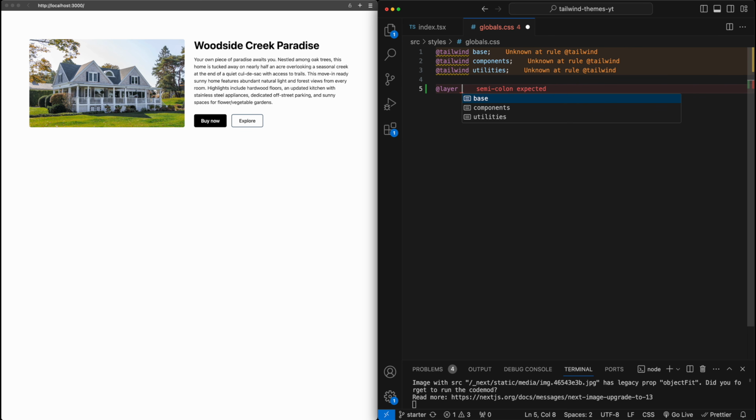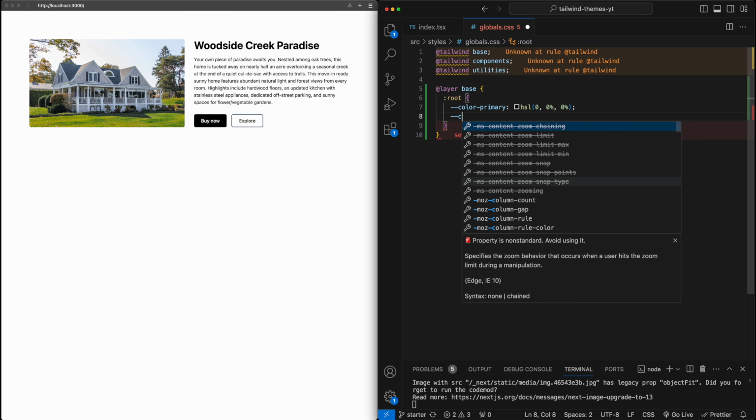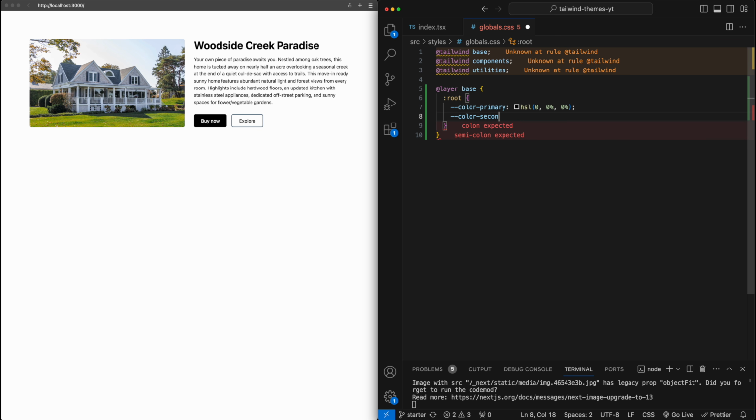I use @layer base, so we'll apply this on the base layer of styles. In the root, I will define a few colors. First, I'll define a variable called color primary, and by default, we'll set this to be this kind of black theme that is currently active. So here I'll apply a color using HSL, value of 0, 0%, and 0%. So it's just black. I'll define a color secondary, which will be the same color as before, but just with 50% lightness. So this will give us a gray.